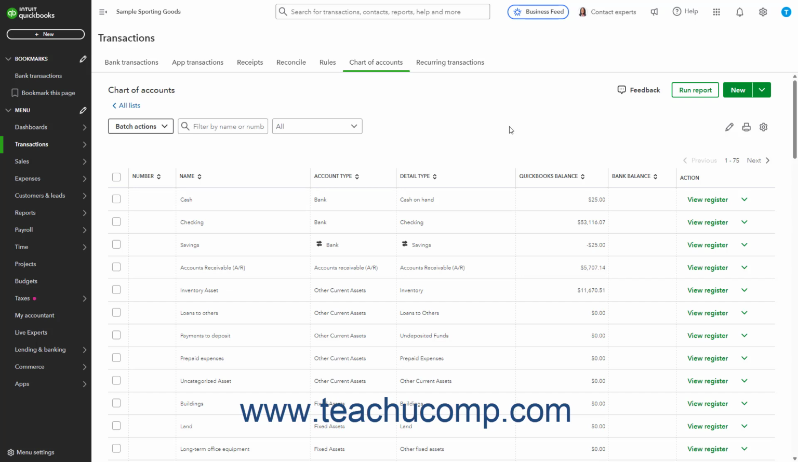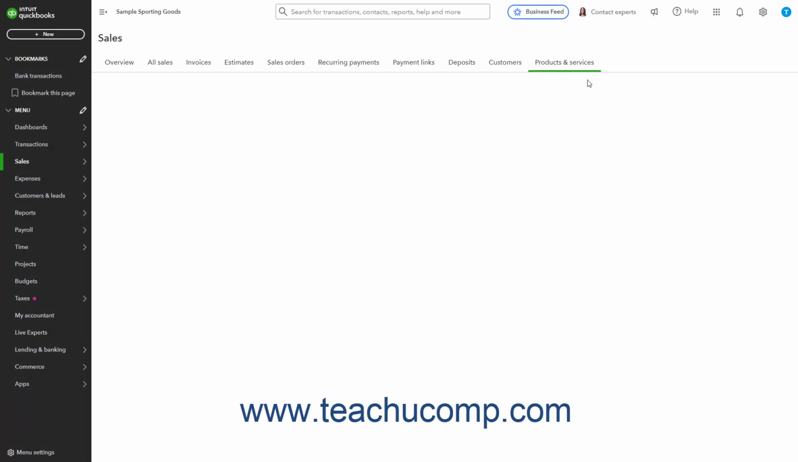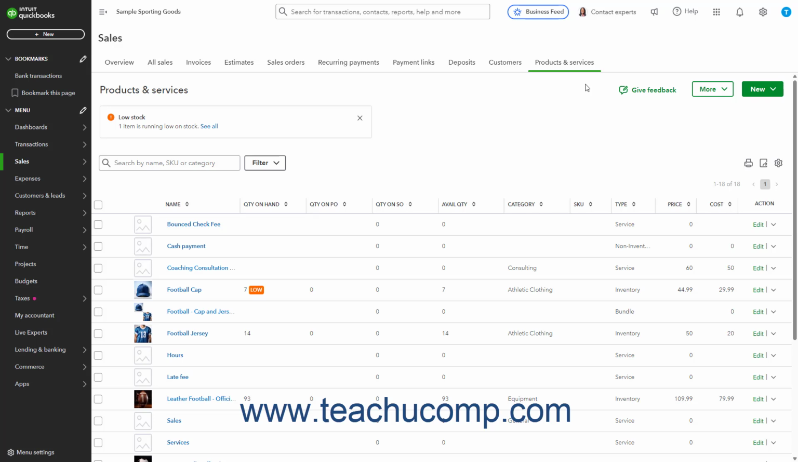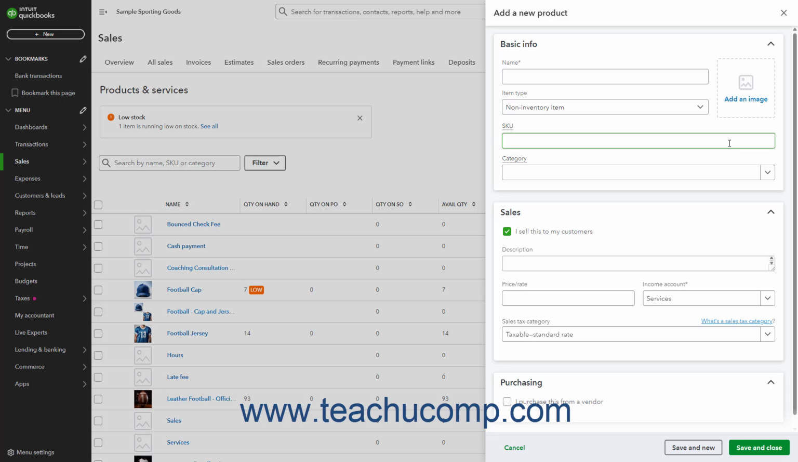However, if you need to create a bad debts item, click the Settings button in the QuickBooks Online toolbar, and then click the Products and Services link under the Lists heading in the menu that appears to open the Products and Services page. In this page, click the New button in the upper right corner of the list and select the Non-Inventory Item choice from the drop-down menu to open a new Product Service Information pane at the right side of the window. In the Name field in the Basic Info section of the pane, type Bad Debts.